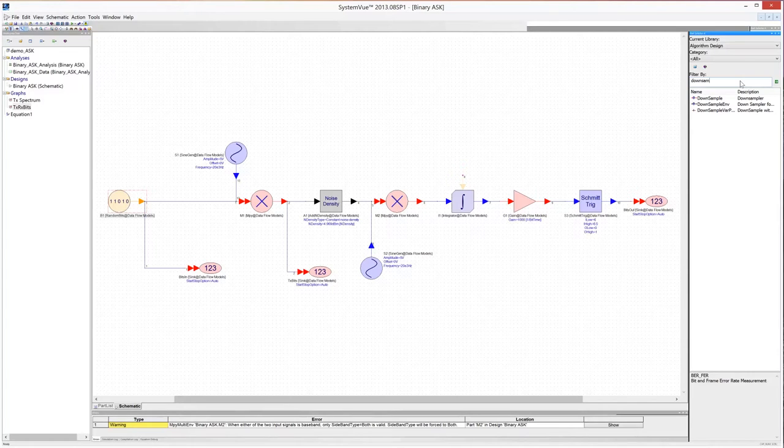Observe that the system sample rate is 100 kHz, whereas the bit stream is 1 kilobit per second. In order to perform an objective BER measurement, we need only one sample per bit. This means that we have to downsample the signals by a factor of 100. So, look for a downsampler in the algorithm design library and drag and drop it in the schematic.